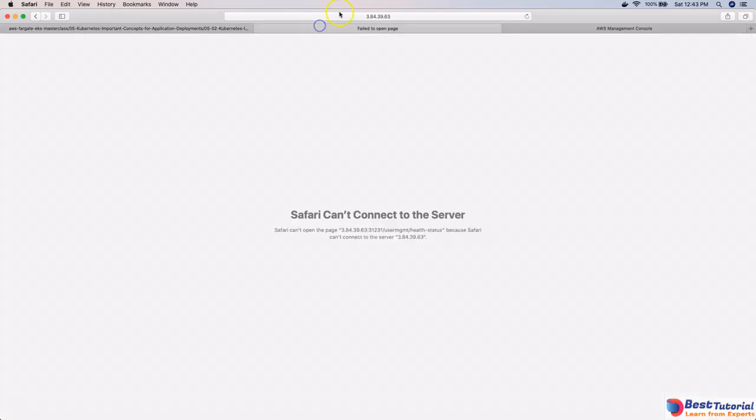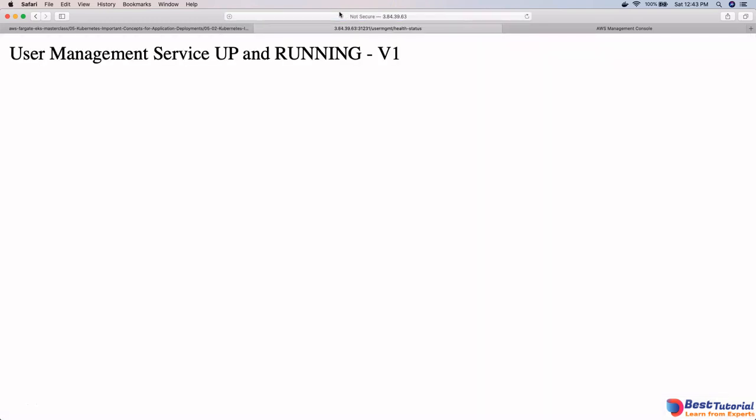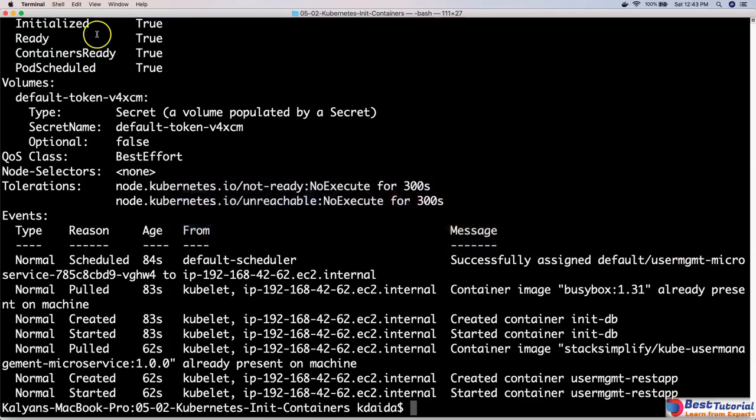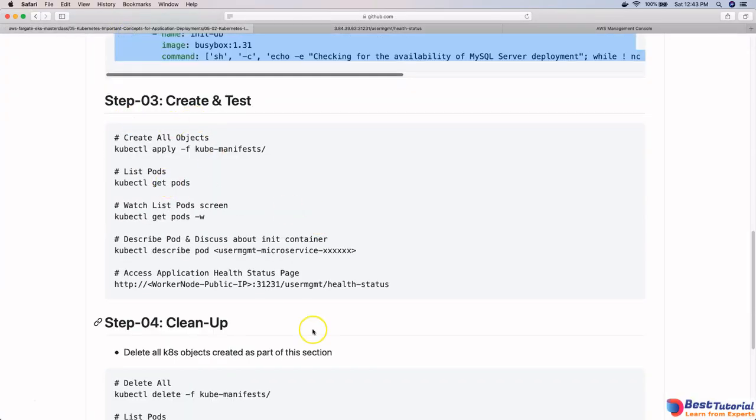If we want, we can even access our health status page and see that it is up and running. It's up and running now. So now let's go back, and we have created and then tested.